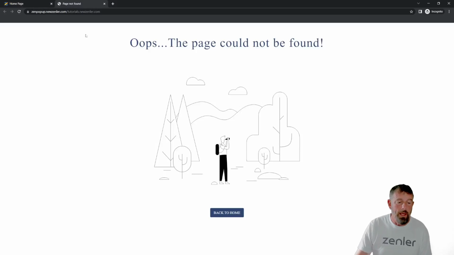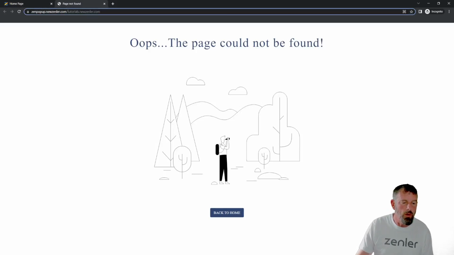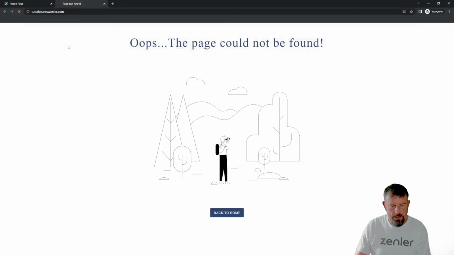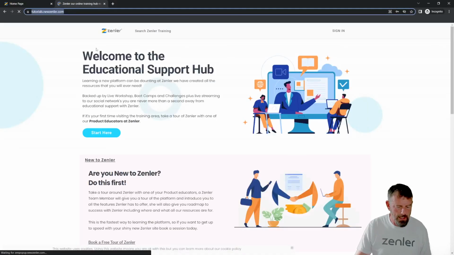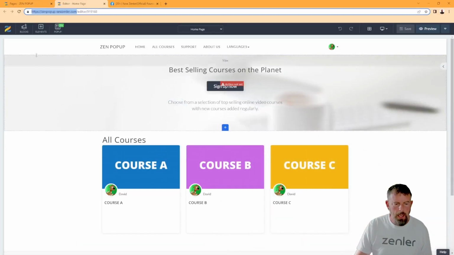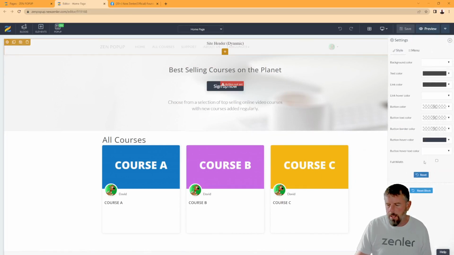So bang, we need to put the whole URL in there for that. So that's not good. Let me just select it, copy it, and go and just adjust this quickly.